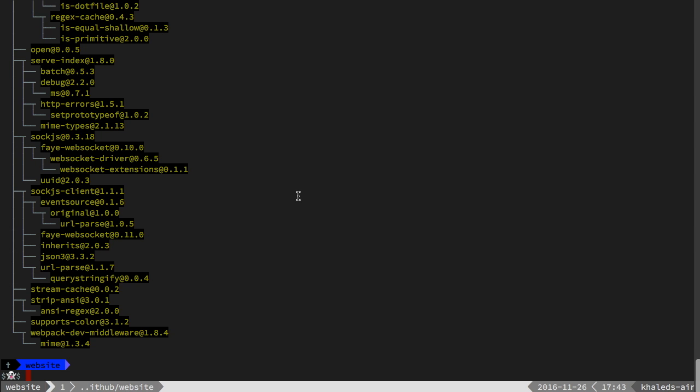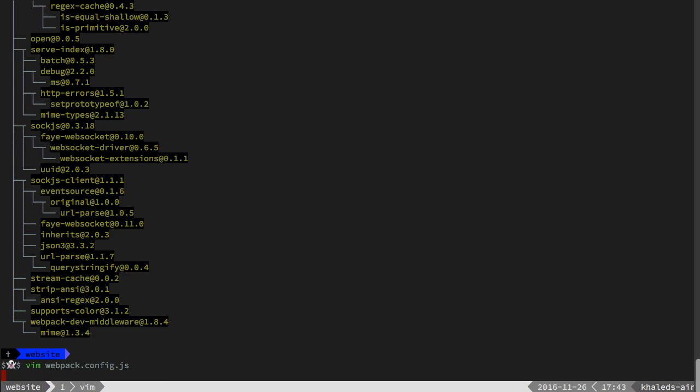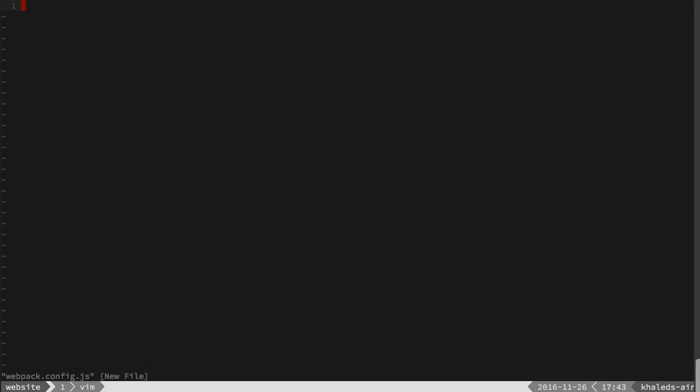Now that everything is installed, we need to configure Webpack to be able to build our application. To do that, let's create webpack.config.js. This will be basically a module, so we do module.exports and then we set it to an empty object.